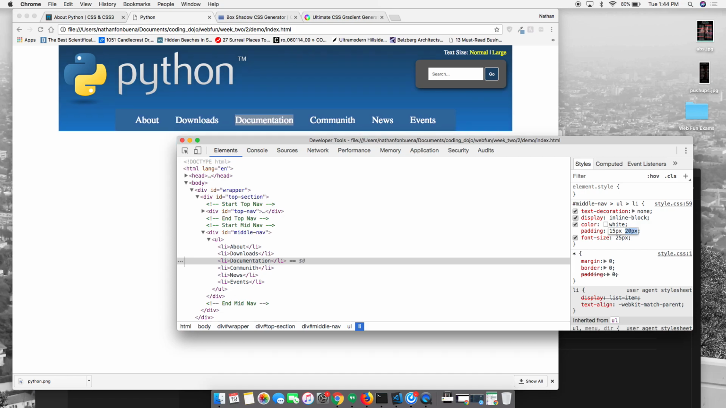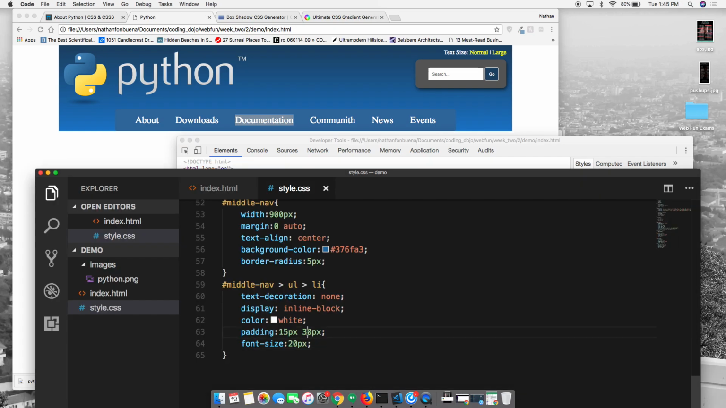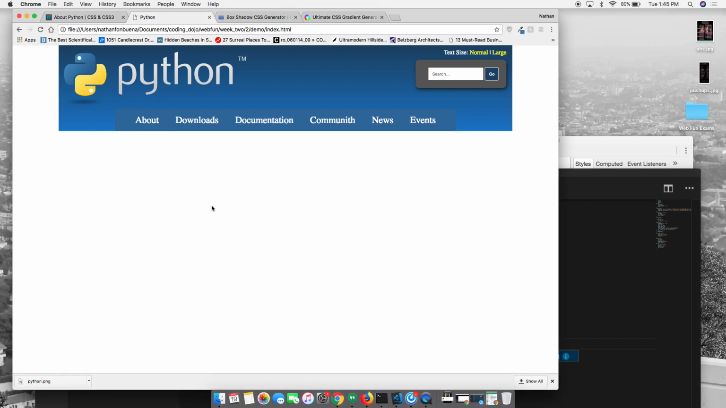There we go. So let's actually drop it down to 20. Okay, so 15, 20, font size 25. All right, so adjust that. 15, 20, font size, oops, 25 pixels. Fresh. There we go.